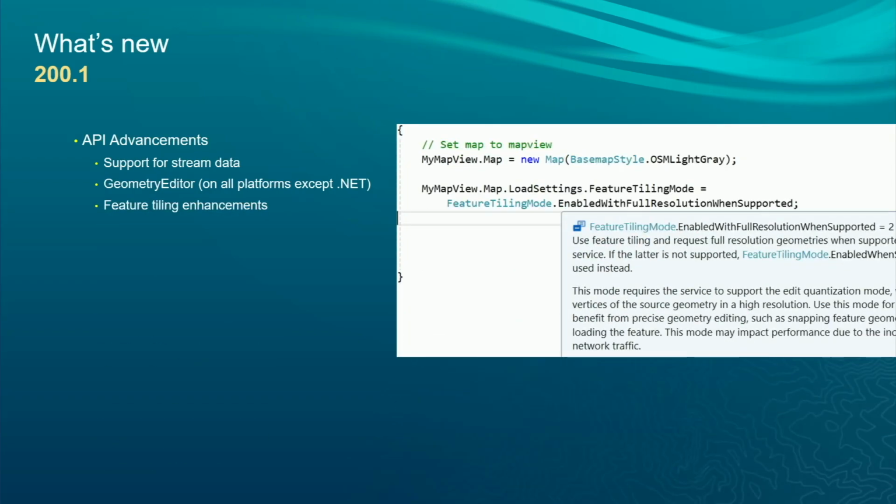Another cool feature was feature tiling enhancements. This provides an opt-in experience for developers to request high-resolution geometries from a service. So with this API call, you can now request feature services to return high-resolution data in the form of PBF.